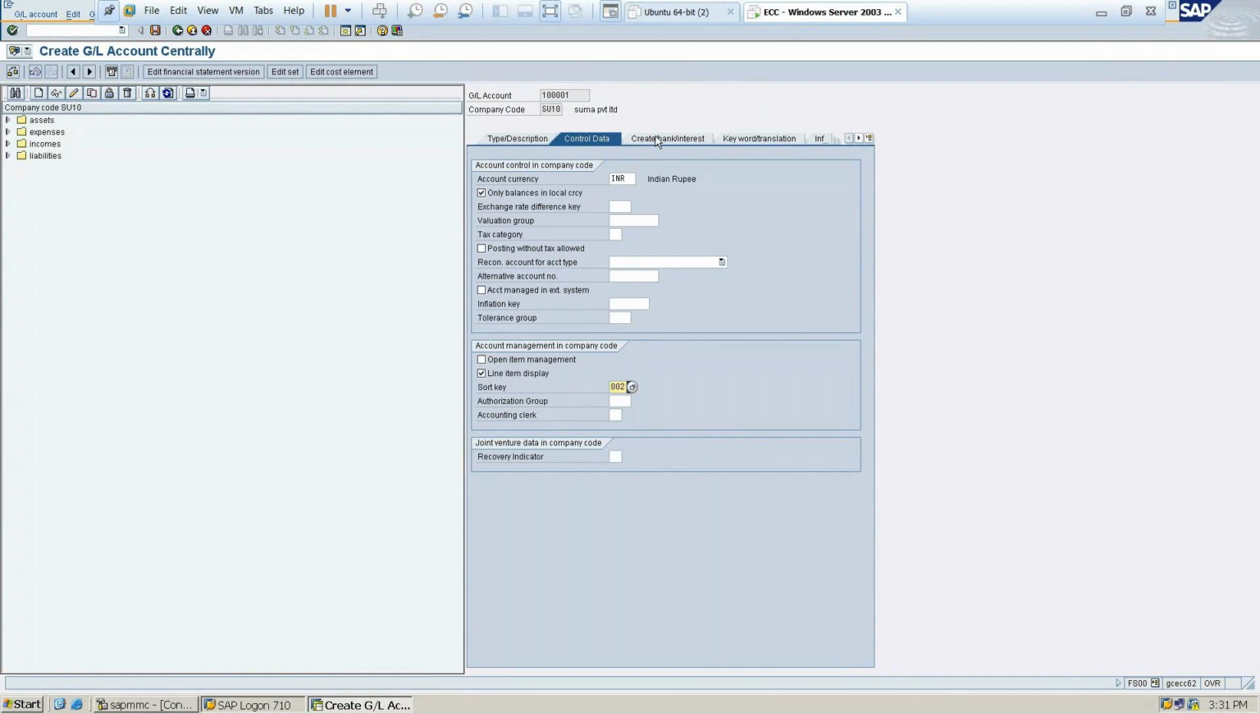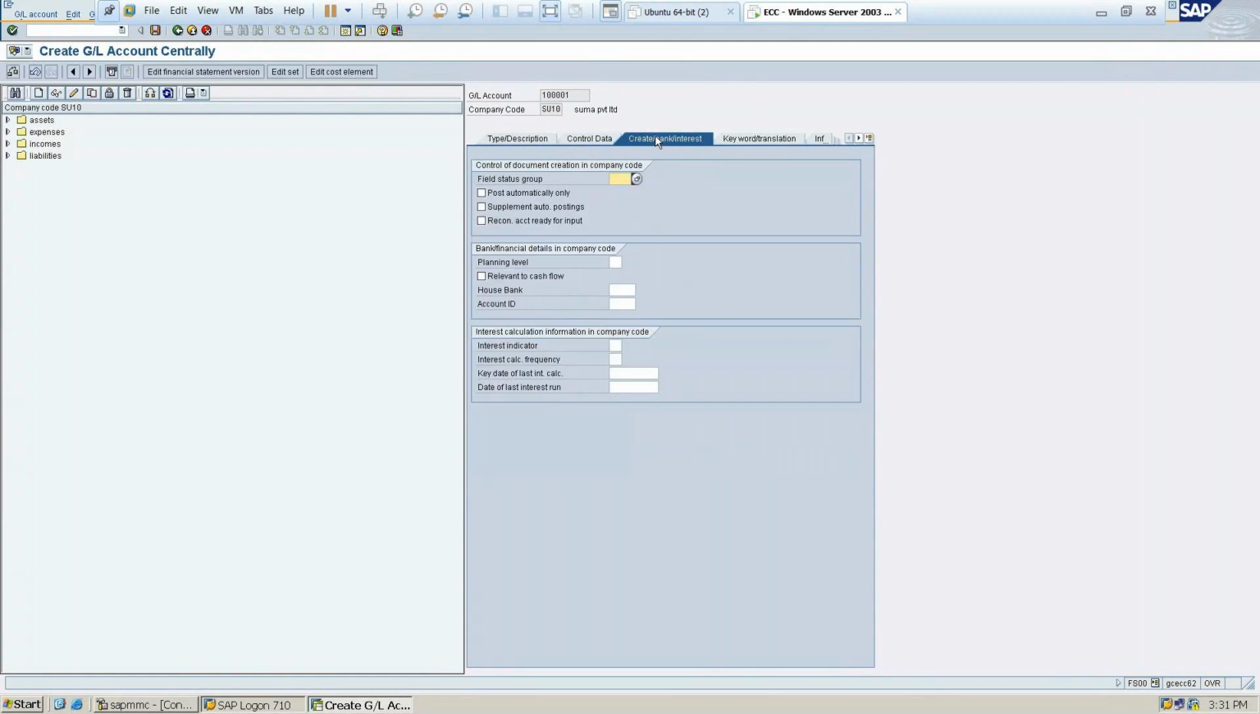Then we need to go for create bank interest. Double click on this. You need to select the field status variant. I also showed you the field status variants, 40 to 42 field status variants we have, right? This ledger belongs to which type of field? So we need to select.